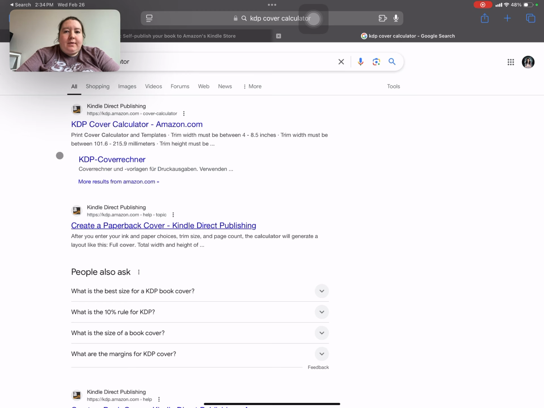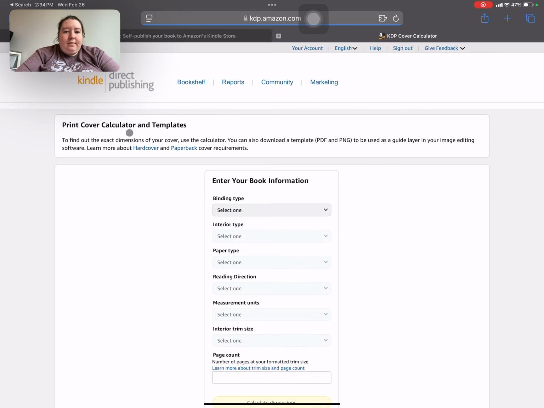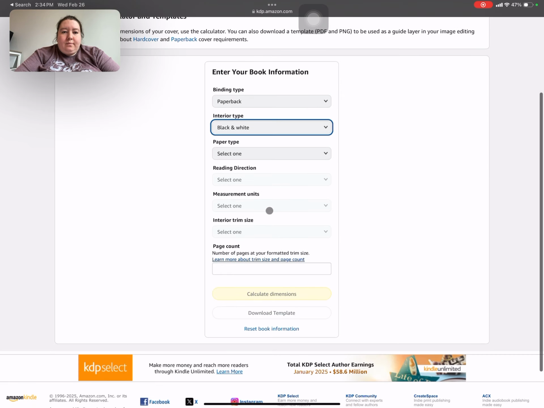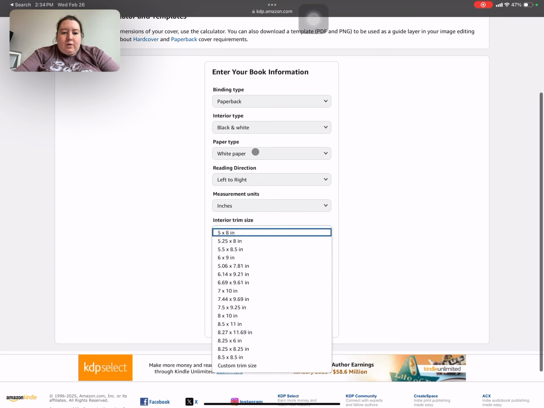So first thing you're going to do when you're creating a book cover is you're going to want to go to the KDP cover calculator on Safari. Pick whether it's a hardcover or paperback. So I'm just going to put my things in there. You can put whatever yours are.